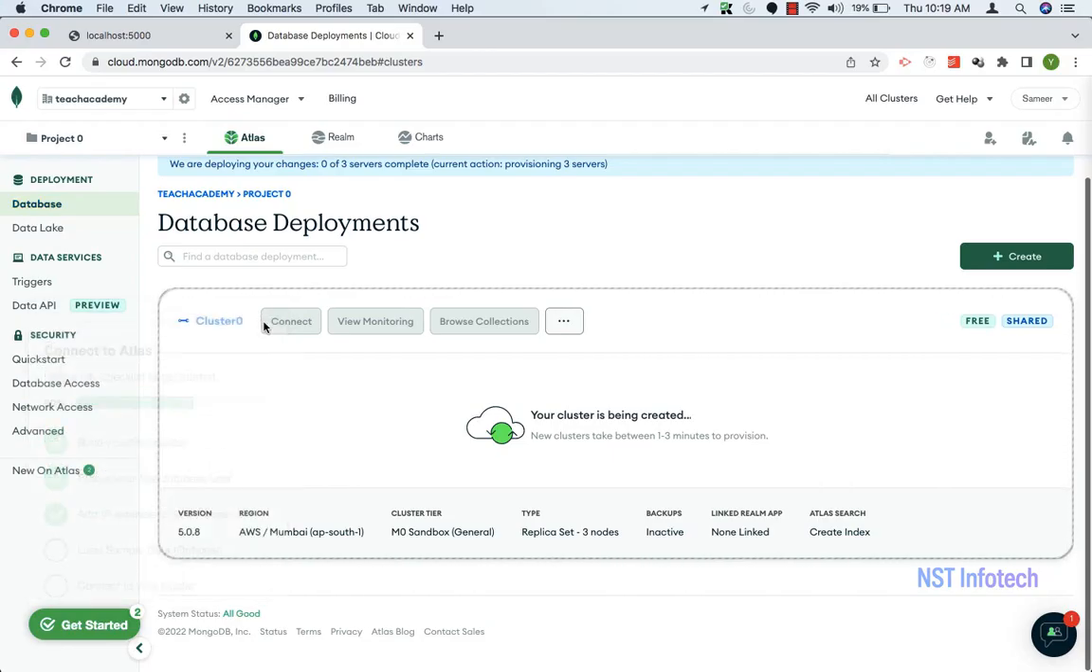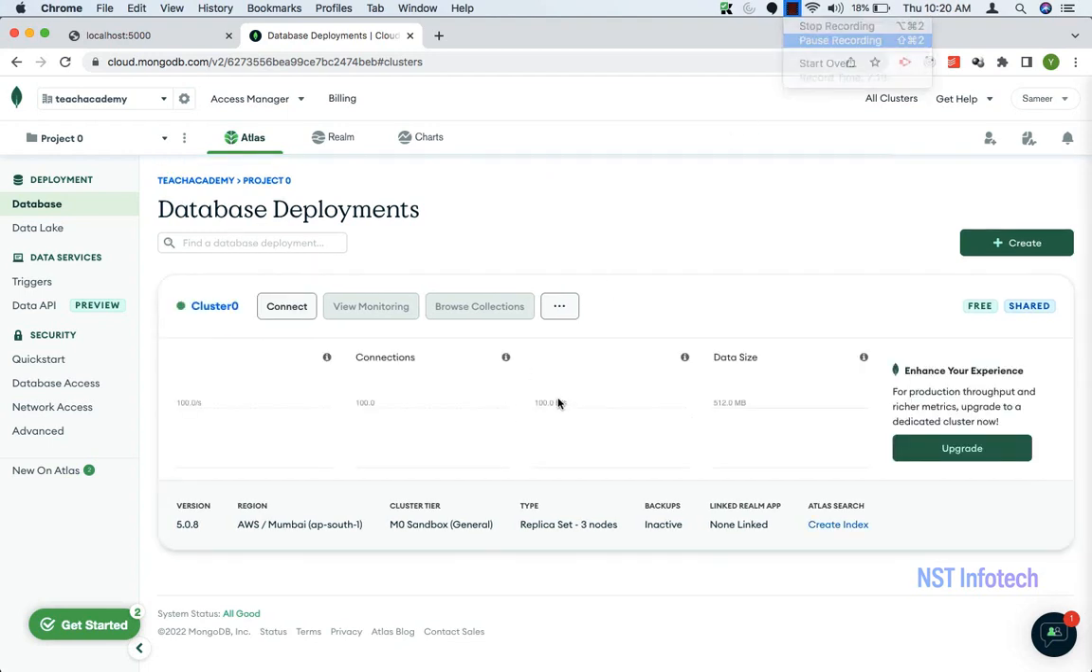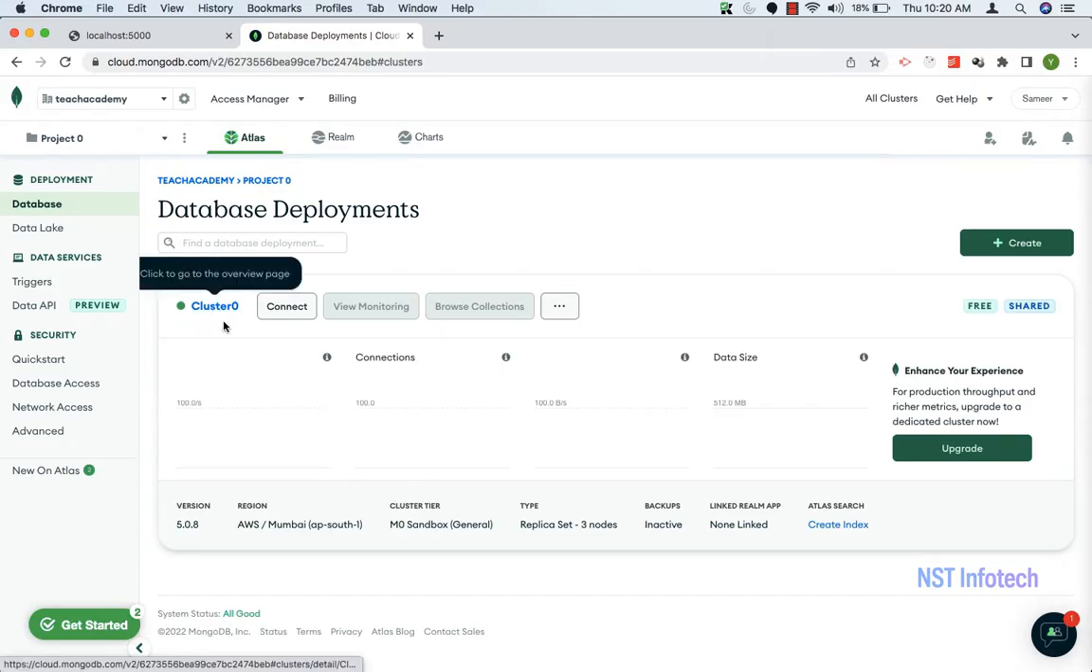So let's minimize this. The cluster is still being created, so it will take up to 7 or 10 minutes to provision. Let's wait. Let me just pause the video. So now our first cluster has been created. The cluster name is cluster 0.